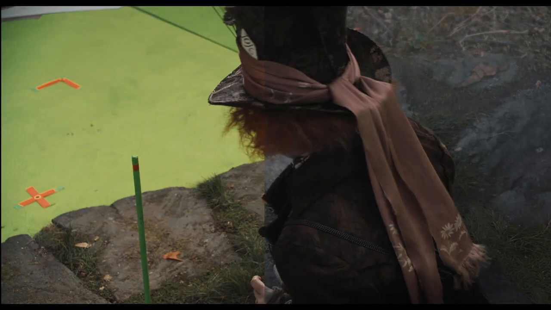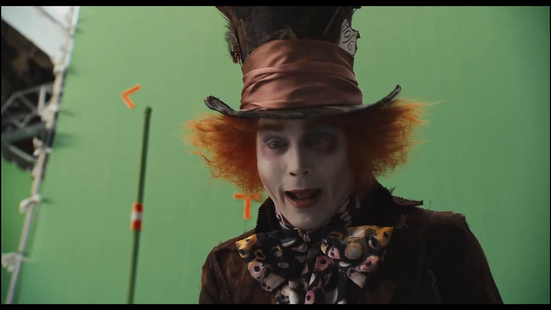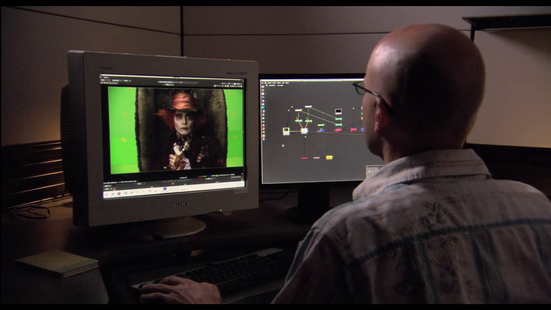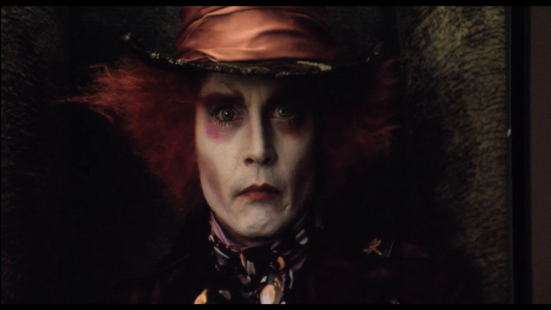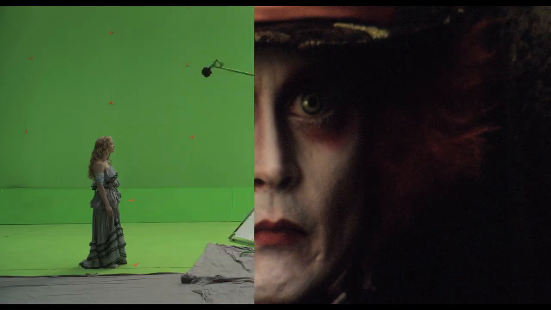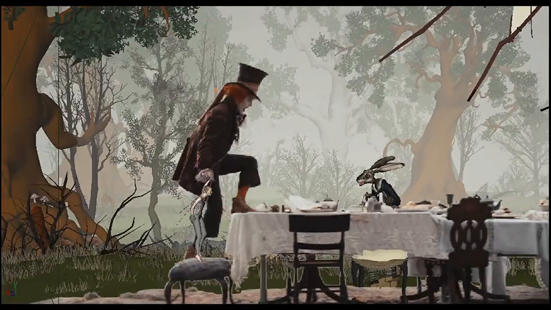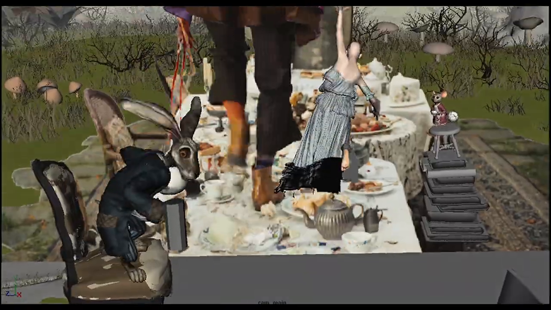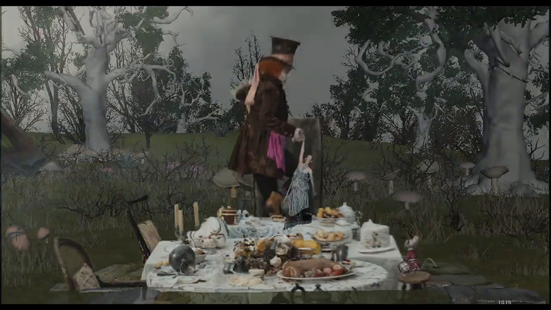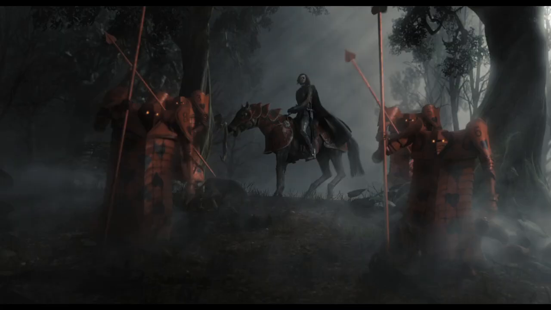The tea party scene is the first time that we meet the Mad Hatter, and we had Johnny Depp's performance, and then we enlarged his eyes so they were abnormally big. Also in the scene, Alice is very small. We have a lot of animated characters, and also it's an interesting blend of a partial real set, and everything blends into our CG world.